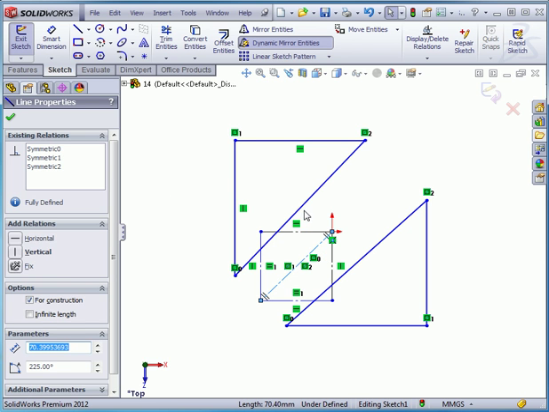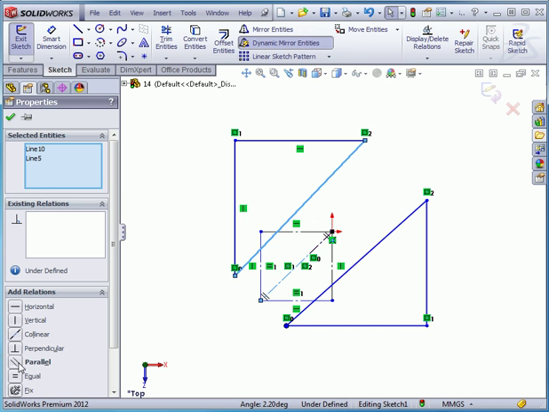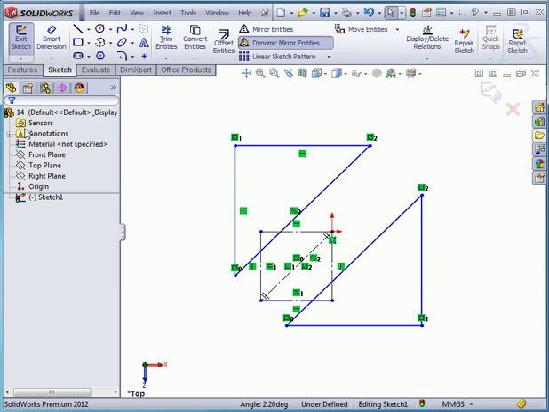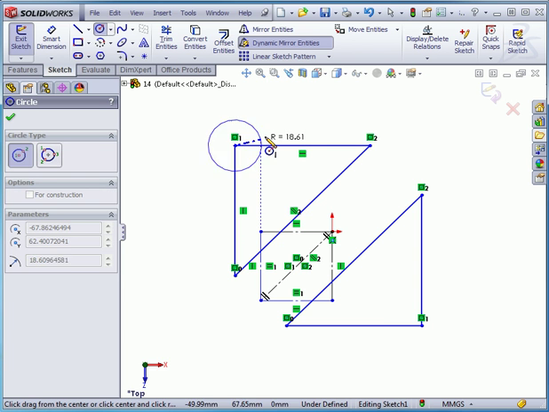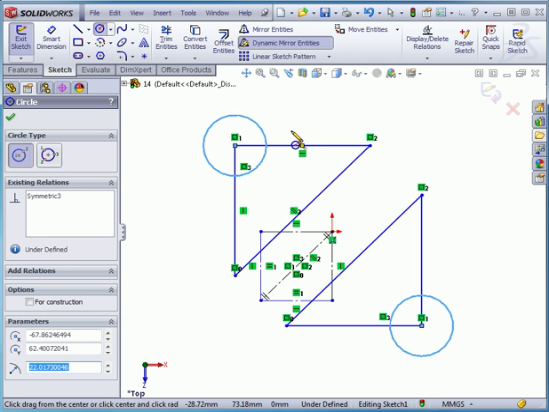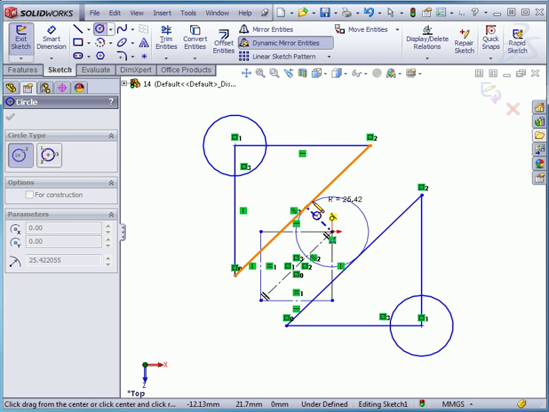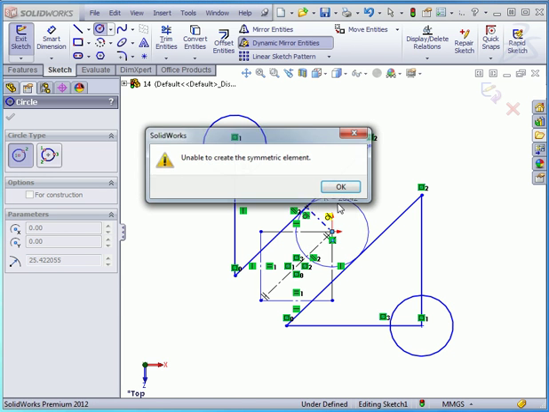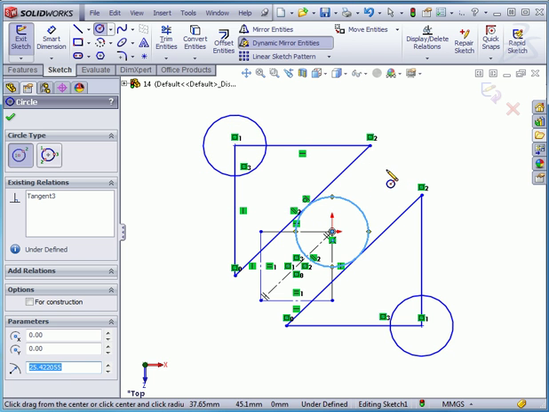Okay, let's control select these two lines and add a parallel relation. Next, I'll drop a couple circles. I'm going to create a circle with a center at the origin point. Let's see what happens here. SolidWorks warns me, unable to create the symmetric element, since I'm creating geometry on both sides of my symmetry line, obviously. Let's click OK to close this warning window, and right-click and select to close the tool.